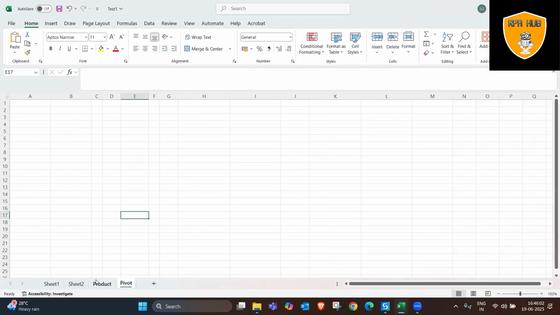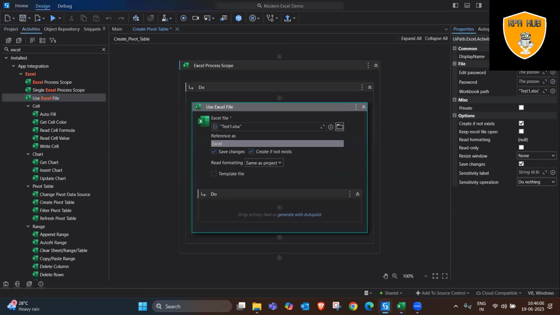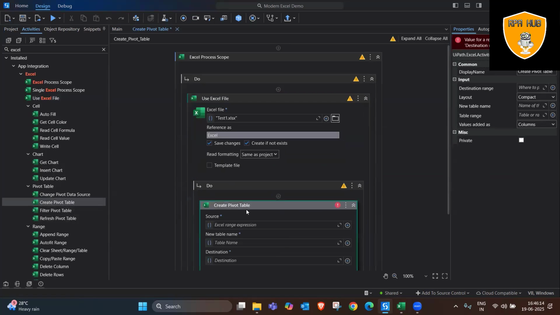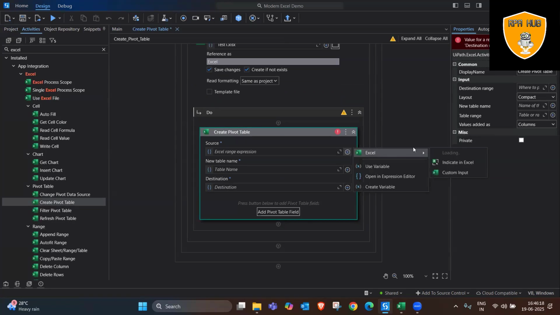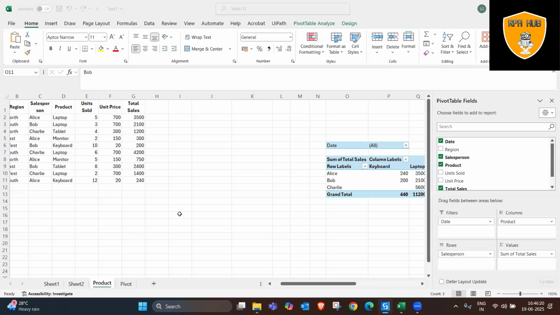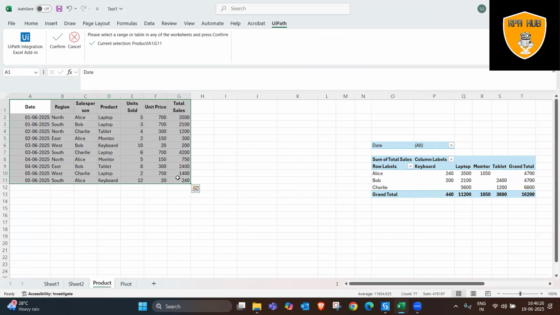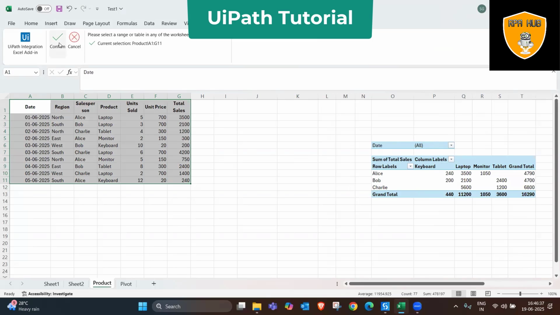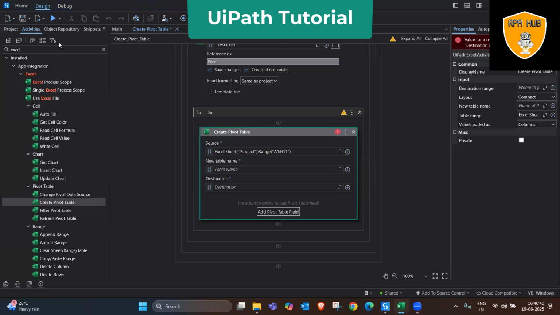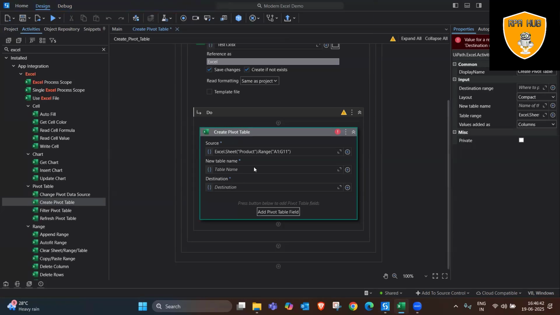Because I wanted to create a pivot table, I will just drag and drop the create pivot table activity and tag the Excel file with details. These details we want to give as start and end cell so that it targets those areas to generate a pivot table. So the source information is added along with the range, and here I want to add the new table name as pivot table and the Excel sheet will be pivot. In this sheet, I want to have this pivot chart generated.